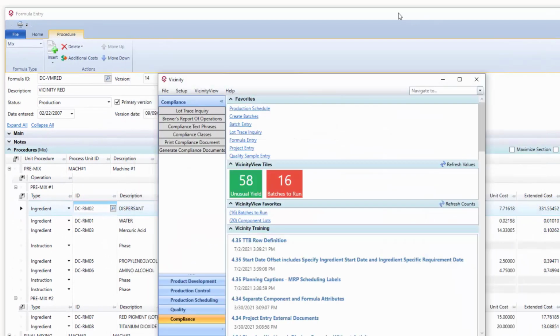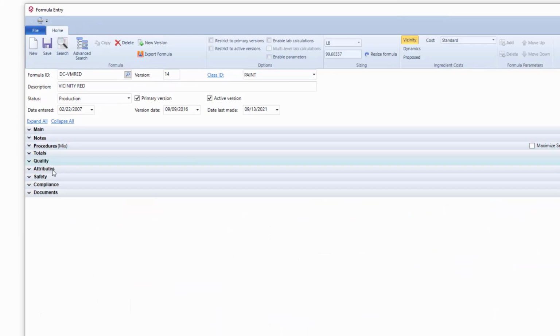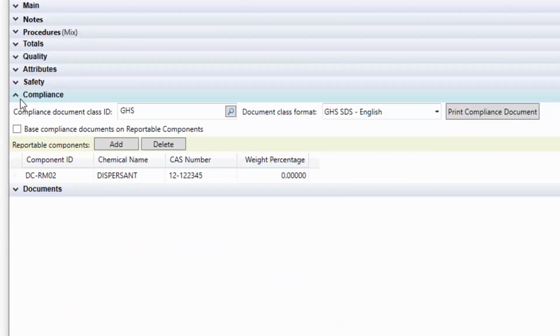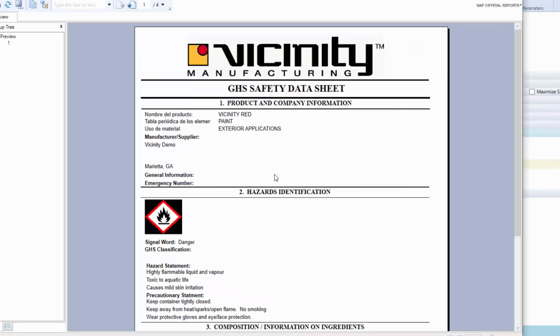So at the end of the day, what you have when you create a new formula is under compliance, you're saying this is the class that we've got listed in here, and we want to use this particular format. In this case, I've got an English and a Spanish version, and from there I can actually print my compliance document as you've already seen. So that's how it's done.